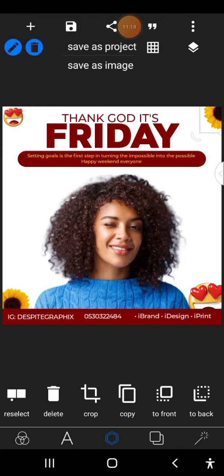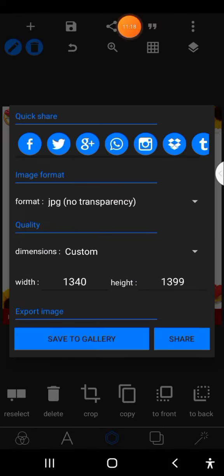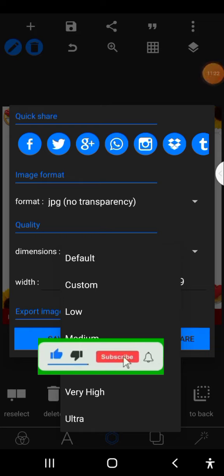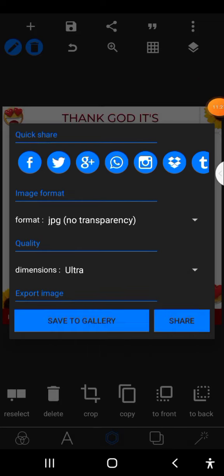Then you see where we have save as image. You tap on it, save as image. Then you go to where we have custom. Make sure you select the ultra, okay, so that your design will have high quality. Then when you are done, then you tap on save to gallery. So I already have it, so I won't save it again.